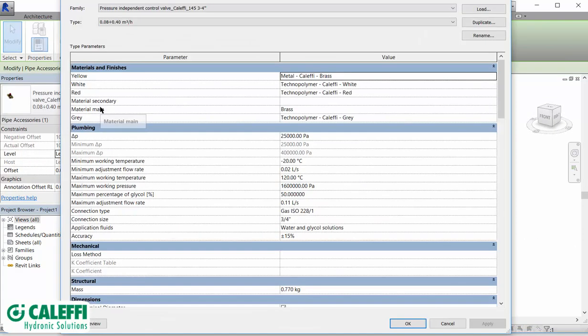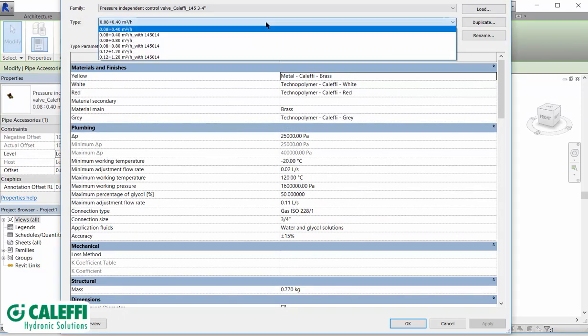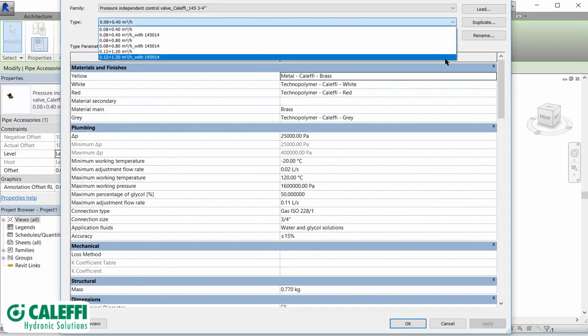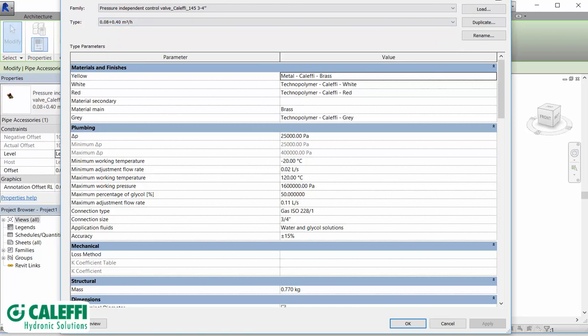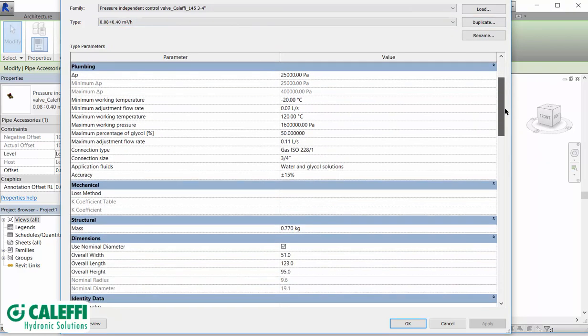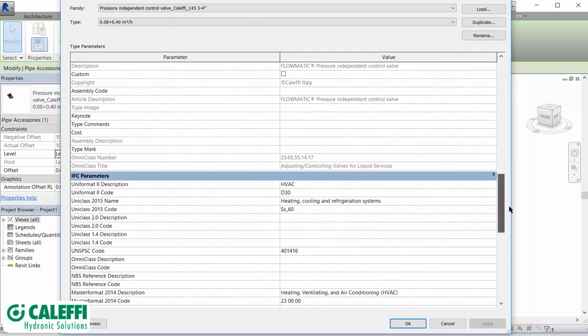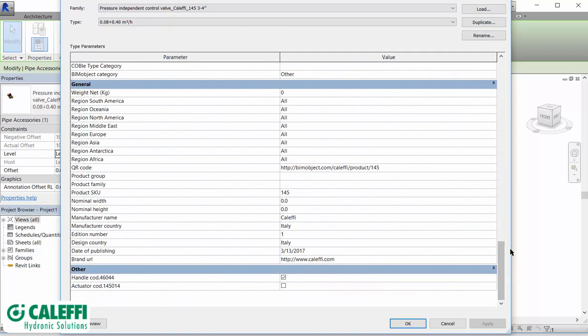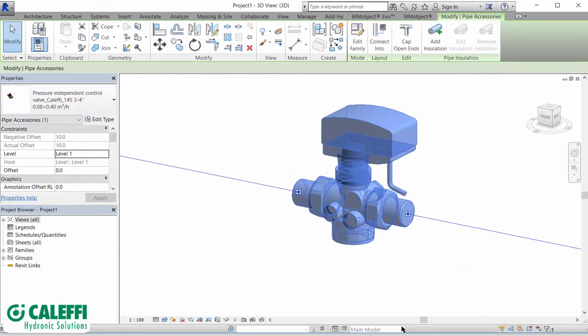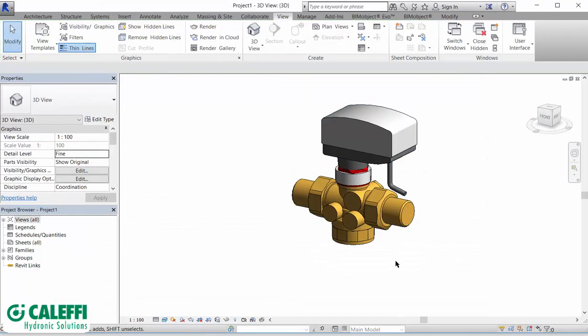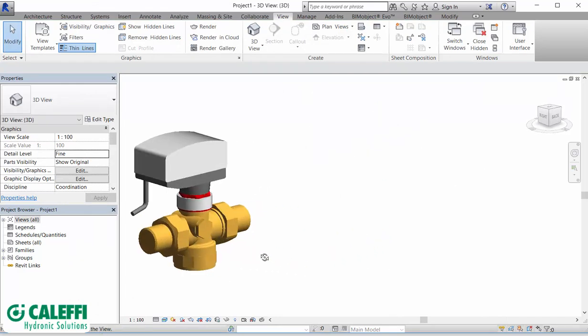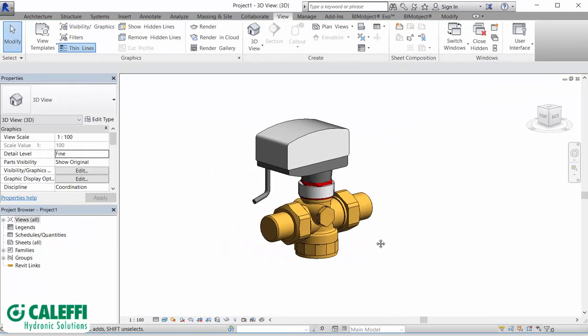Through the Type Properties button, we get all the information needed to create our project. At the bottom of the list, we have also the option to add the actuator like this. And here we have also our new 3D. Remember that you can always check for updates, extended properties, and go back to the product page through the BIMobject app if you need to.